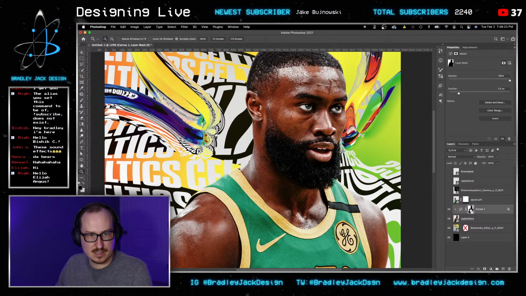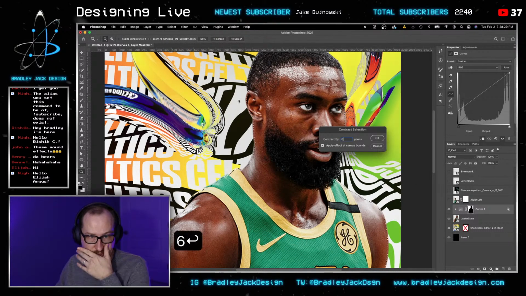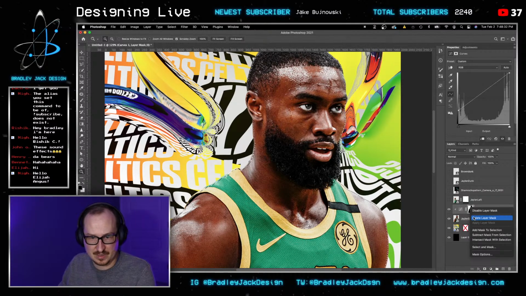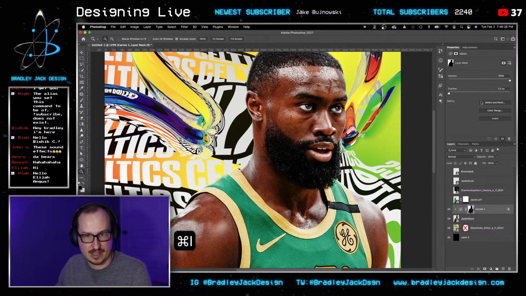So I want to do that more actually. So I'm going to select, modify, contract. Let's do 6 pixels. I'm going to delete this layer mask. Mask it again. Invert it again. Let's feather it like 4 pixels. So now it's brightening him up.